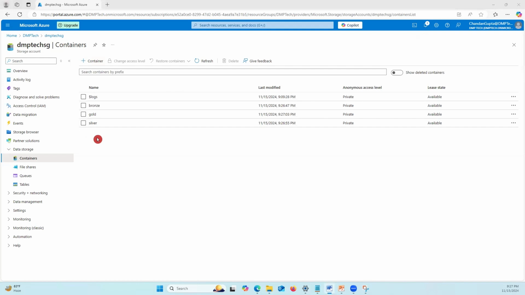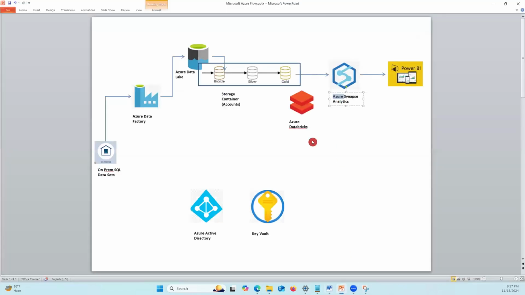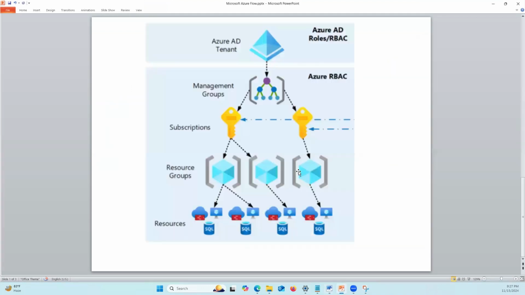So now the containers are created, and as per the diagram, we will use Databricks. This is the ETL tool. We will use Databricks to move the data from bronze to silver and silver to gold. Now we will create Azure Data Factory, Azure Active Directory, and Key Vault. Let's see how we can create that.